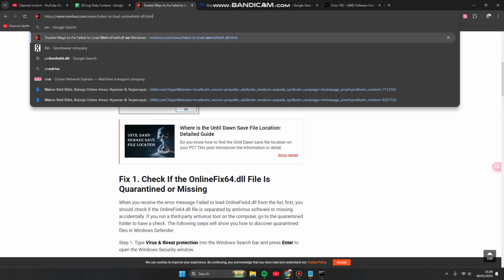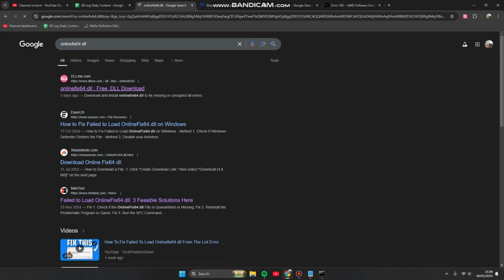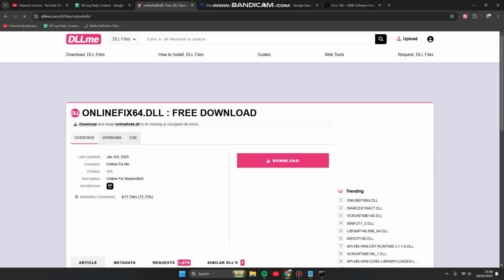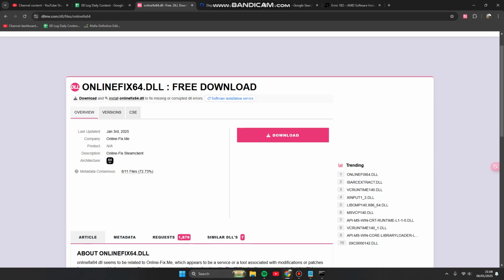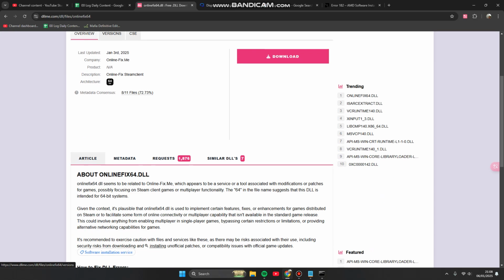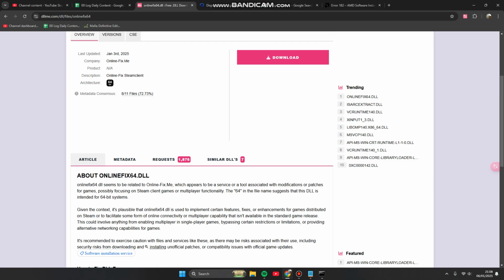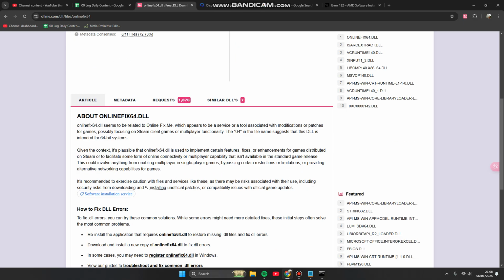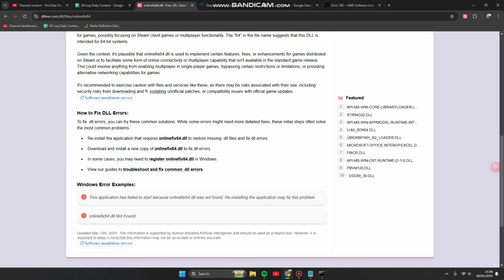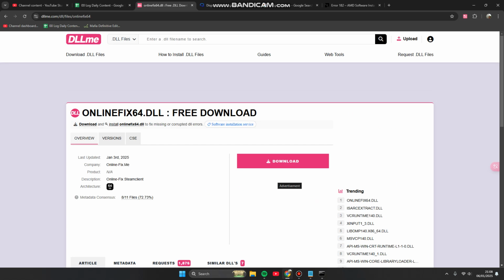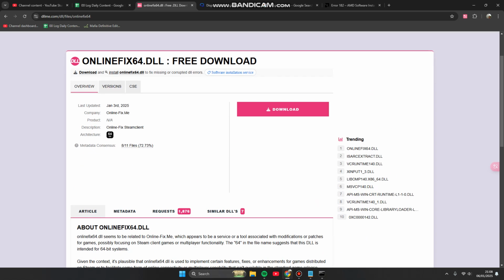Or you can try to download this Onlinefix file manually, for example from trusted sources like dllme.com. You can try to download this file and put it into the installation folder or the destination folder. Feel free to try to fix this kind of error.